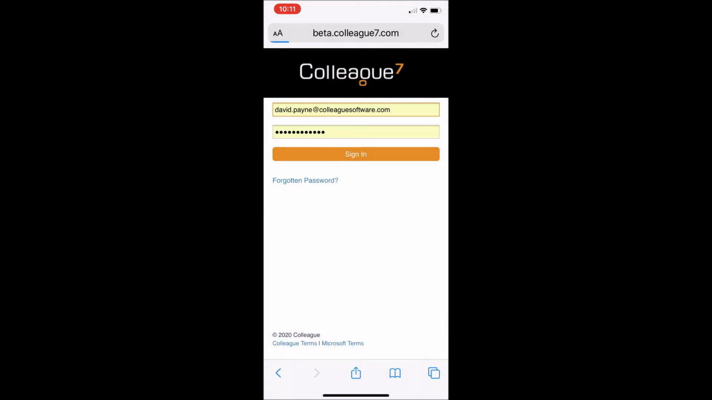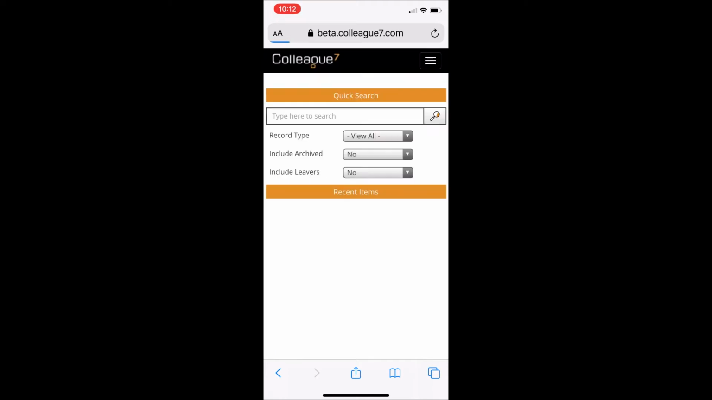Because of the way passwords are retained within mobile browser devices, you can click on a button there and it will pre-populate, allow you to sign in, and then that will take you into the UI. Now the two options that are available as part of this iteration of the Colleague 7 mobile UI are the quick search and recent items.